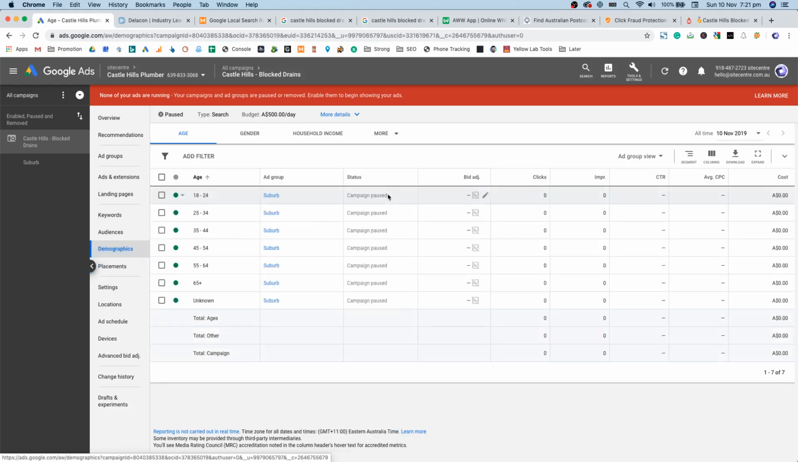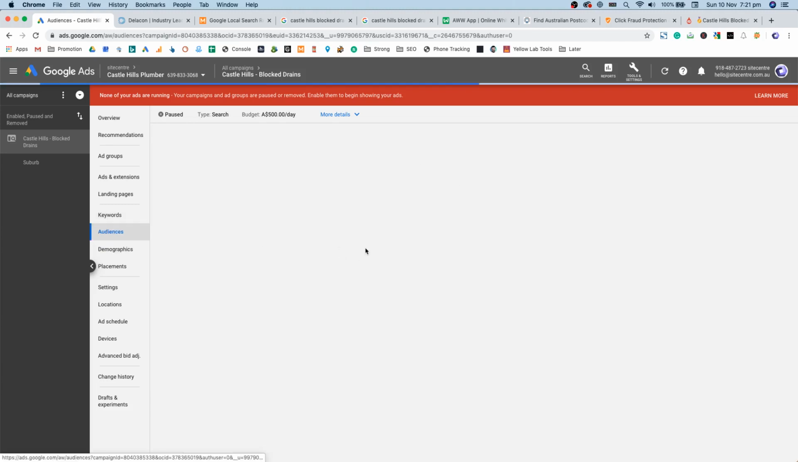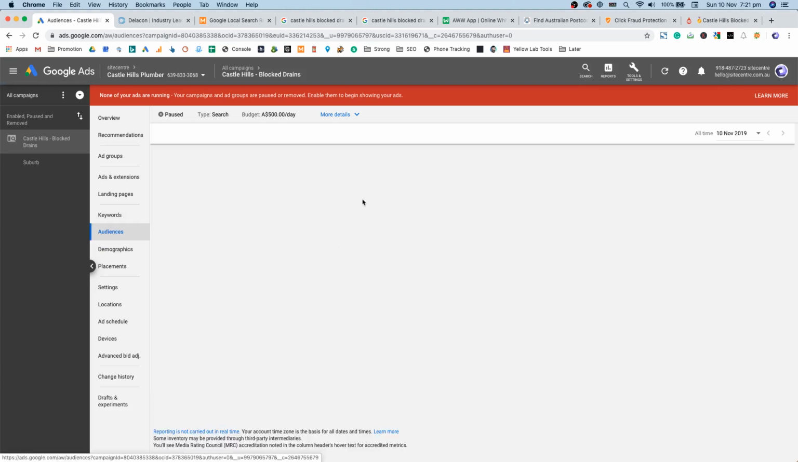Demographics, I tend to leave, however, you can modify them later in the future. Based on reports, you can see varying data. I do actually know that females convert higher than males for plumbing. I do know that certain age groups are going to convert less, such as 18 to 24s. Leave it. It's better to let Google determine the performance and how it runs out over a 6-month period, say. Have a look at this report, work out whether it's costing you too much or not, and make a judgment call from data, not just instinct.